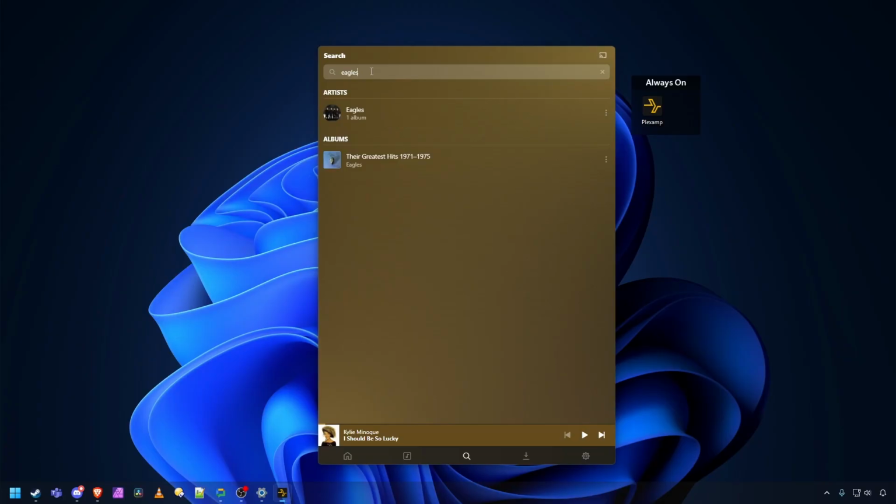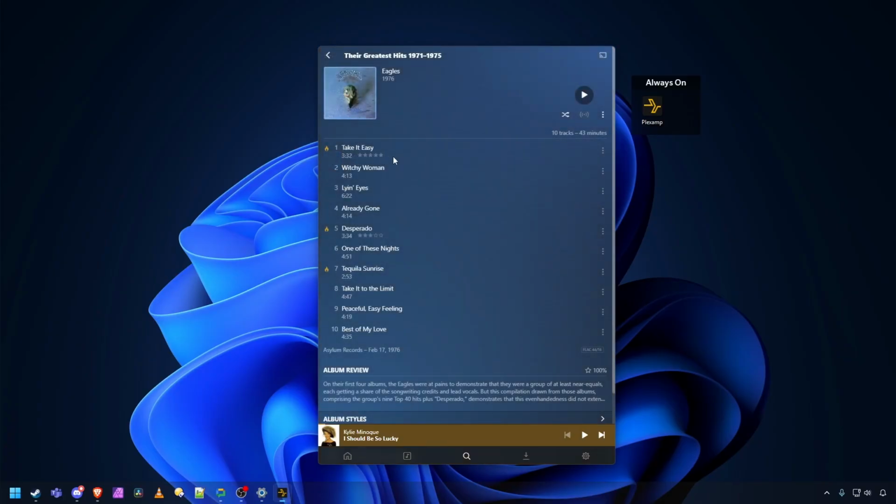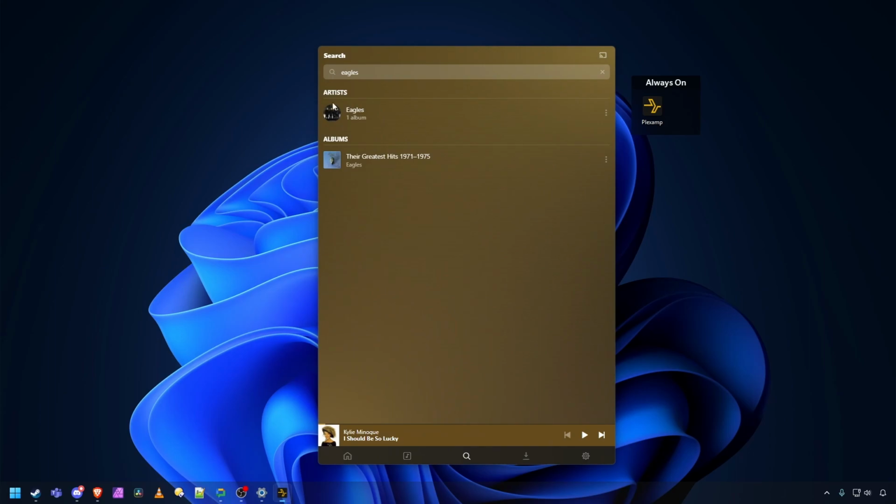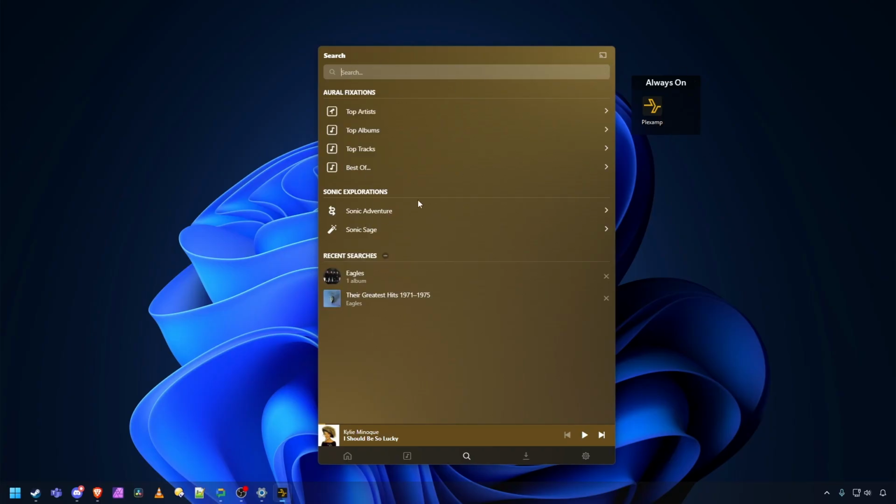So let's search for the Eagles. I do have an album and an artist is listed here as well. And if I go look at their greatest hits, well, Hotel California is not on there. That's okay though. I can look at the artist and get all that sort of information. It's pretty neat, right? This is a pretty neat search tool just in general, but there's more stuff that you can do with this. So you can look down here.